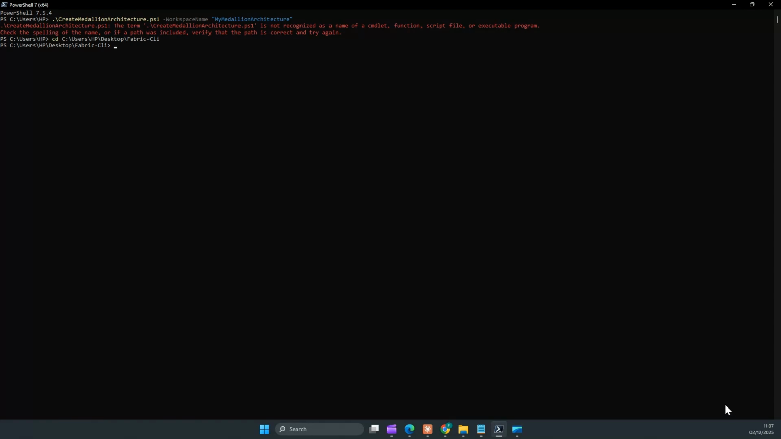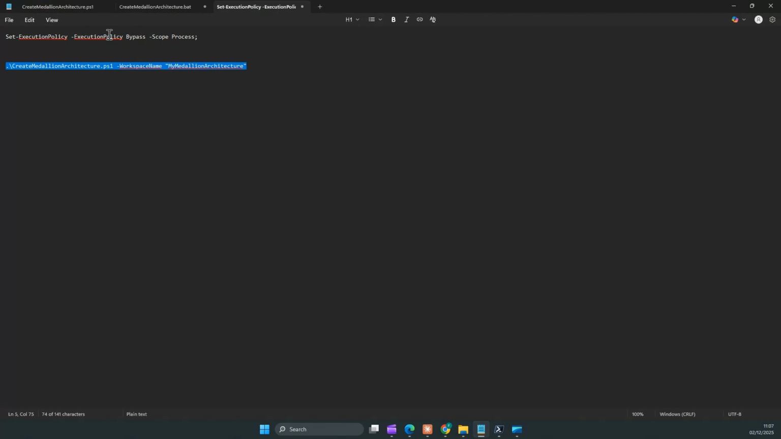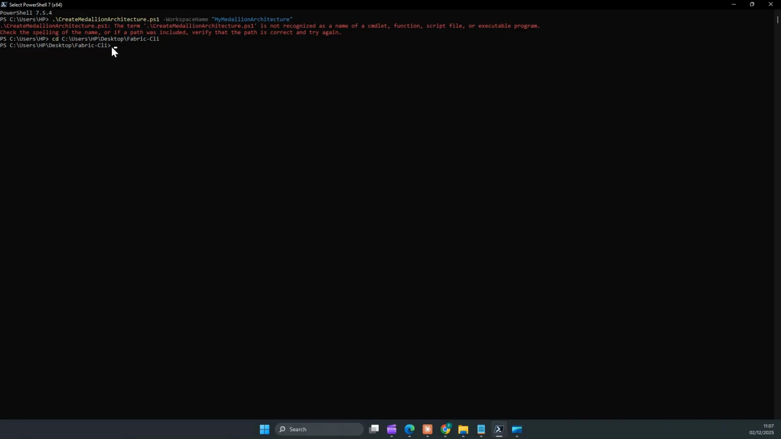Now I'll go back into my Notepad and combine these two lines of code, both the one that creates the architecture itself and the security policy line, so that it bypasses that scope. Let me merge them together so that you can use this one-liner to execute and create your Medallion architecture. I'll paste that in my PowerShell now, then hit enter, and it will start creating my Medallion architecture.